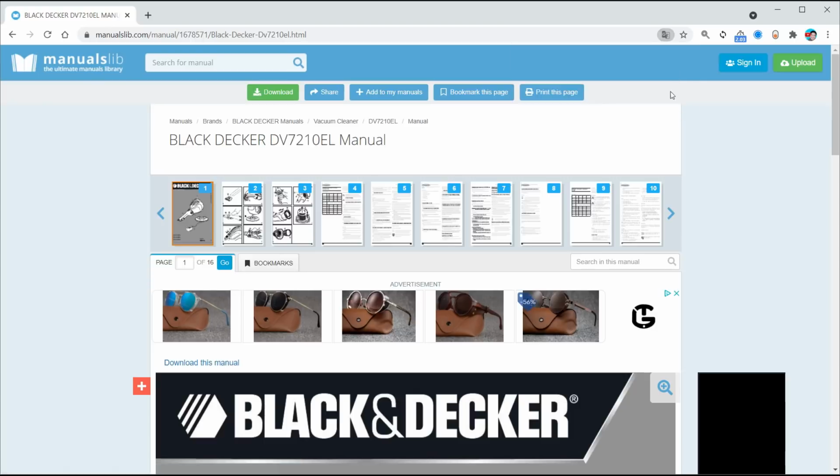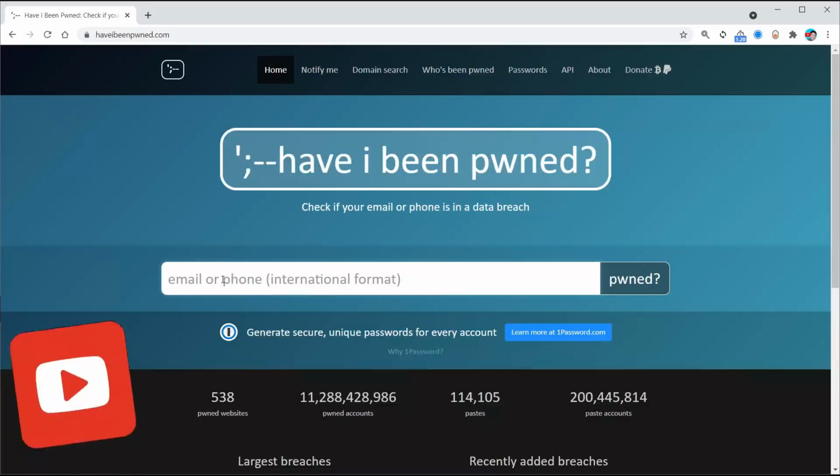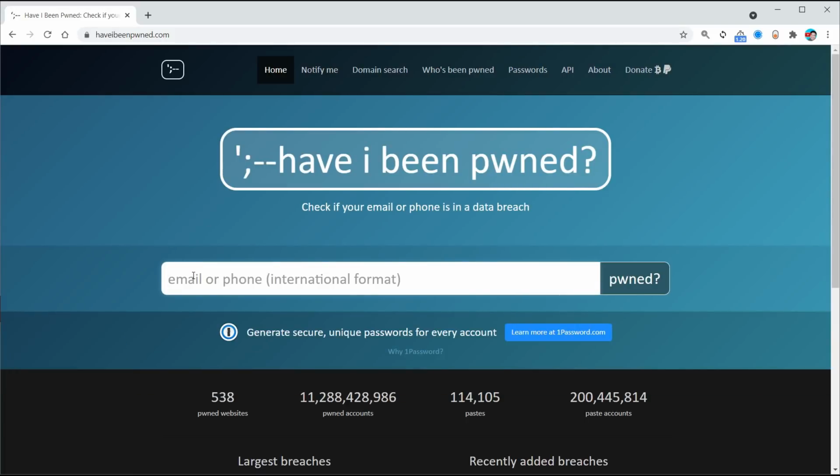Cyber hacks and data leaks are in the news far too often these days. Big corporations are getting hacked, and our info is landing up on the dark web for sale. So, how do you know if your specific info has been leaked? Well, you simply go to the website haveibeenpwned.com. Spell that correctly or you'll end up where you shouldn't.